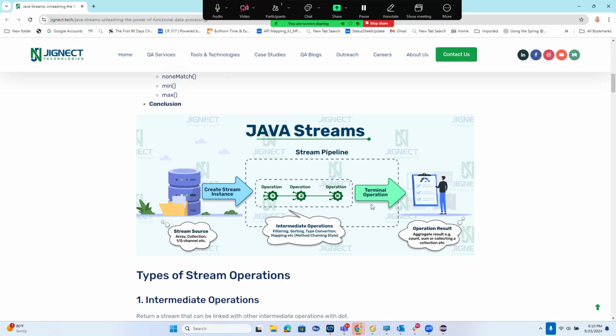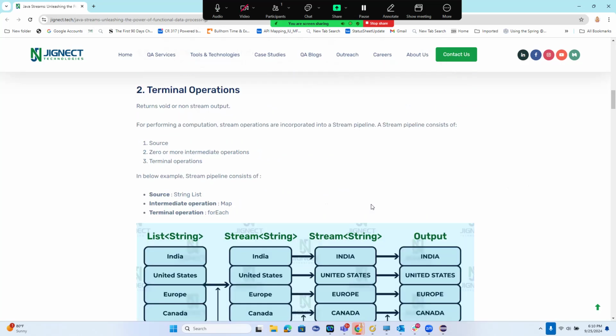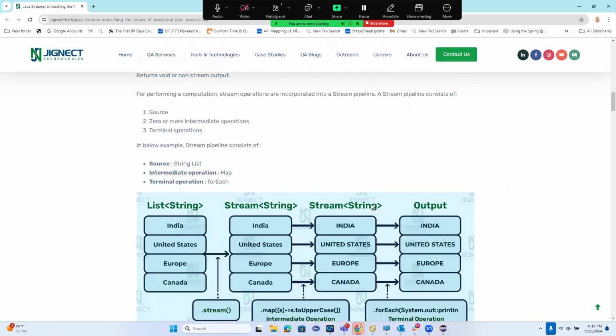Now let's take another example, which is given here, right? We are going to have a list of countries here. It's a string list, just like what I showed you. It has India, United States, Europe, Canada. Now, this list is converted into stream. It's a stream of strings. So there's no difference between the data. Data is as it is, right? You've just converted this into stream.